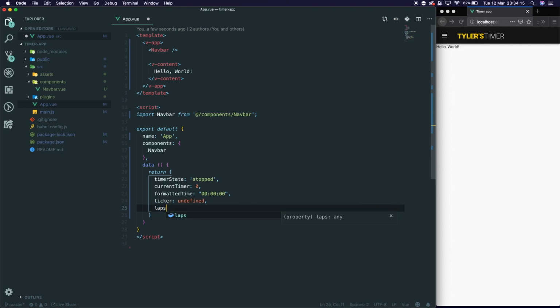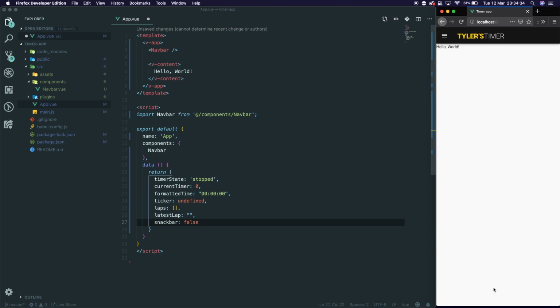We're going to have laps, which is equal to an empty array. And then we're going to have the latest lap, which is going to be a formatted lap that we put in here just so we can display it correctly in the right places. And then we're going to have snack bar equal to false. If you remember, when we hit lap, it brought up a little pop-up at the bottom that said a lap was just made, and that is what this is going to do.